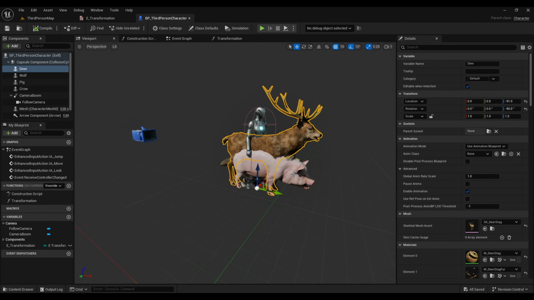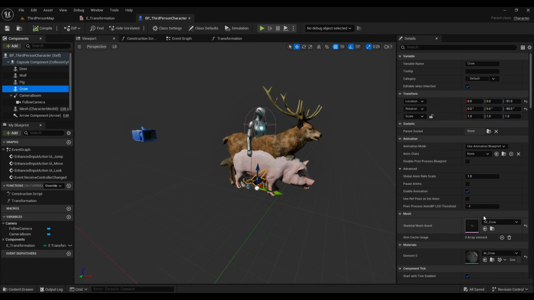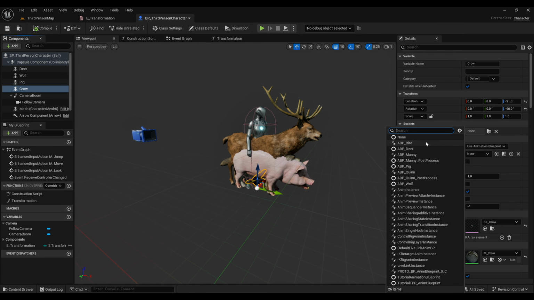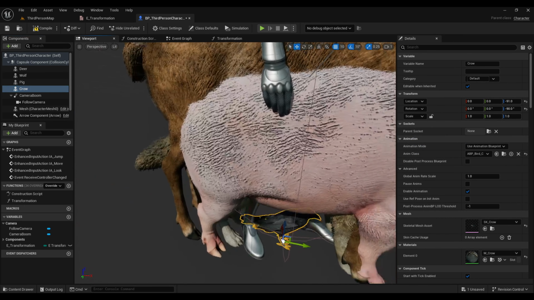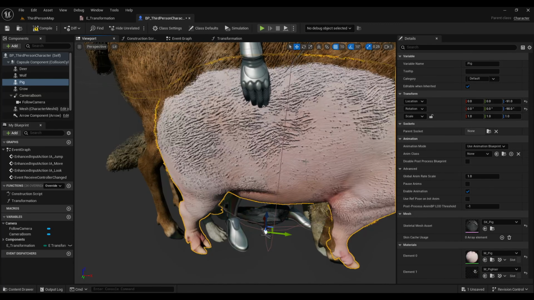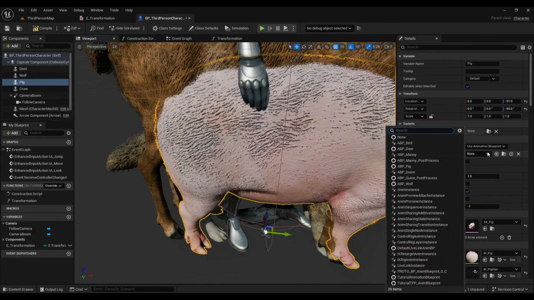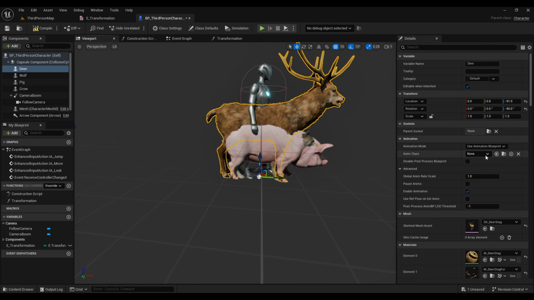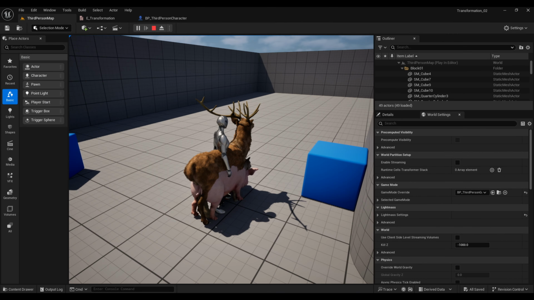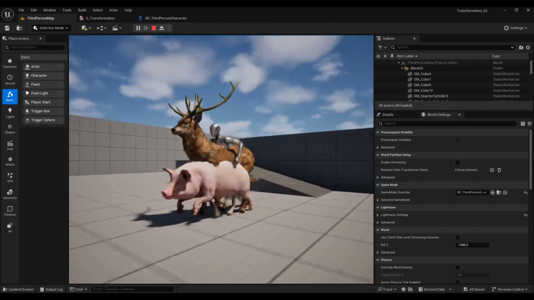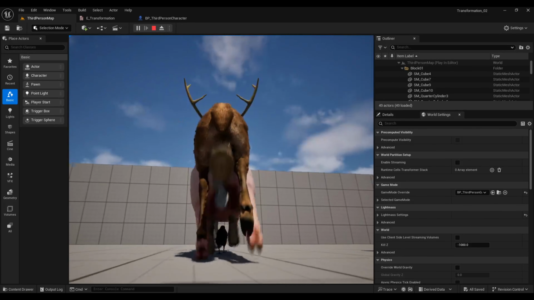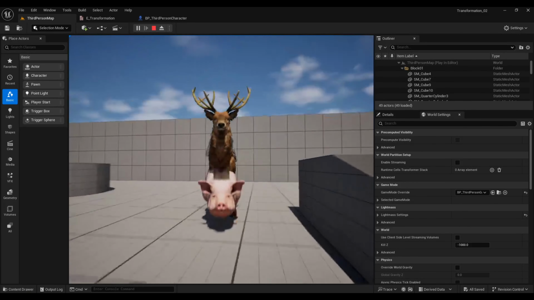So let's simply assign them to our characters. For our crow, we will simply assign our bird animation blueprint. There you can see now our animation is assigned. For our pig, I already have it. If you don't, then make sure to follow the same process and make one for your own, and do the same for all your other meshes. So now if we play, you can see that animation is playing for all our characters. Now we have to work on our transformation part.